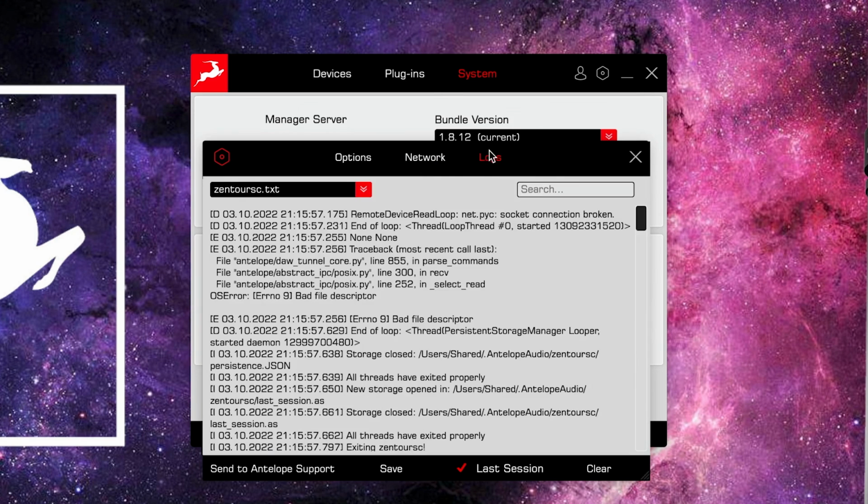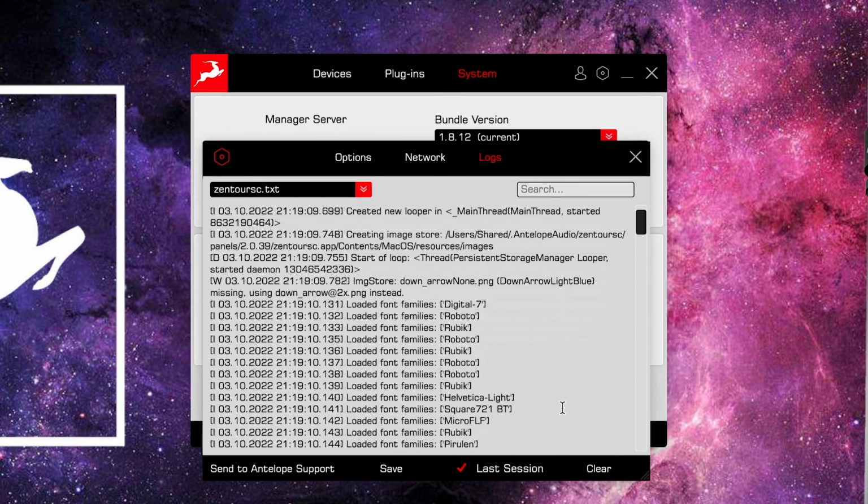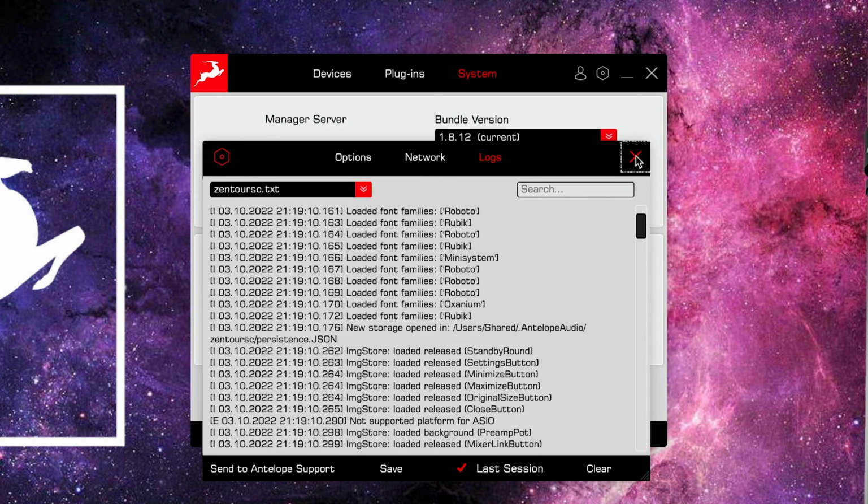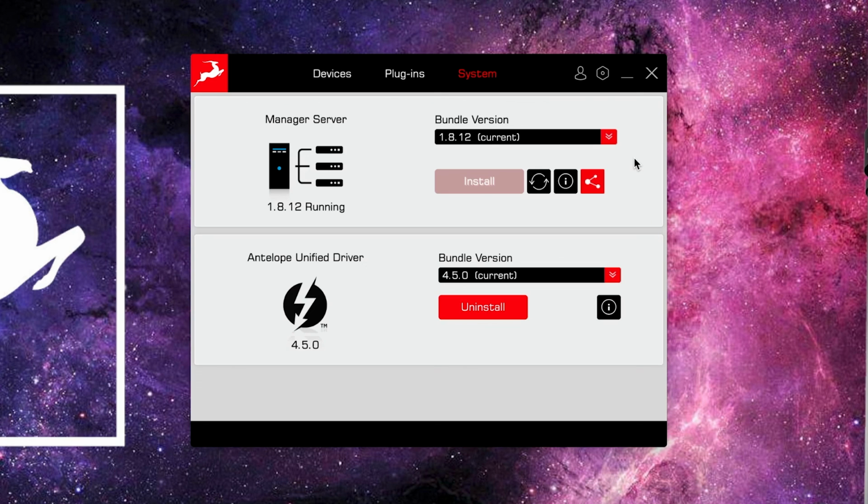The Logs tab is useful for any fault diagnosis. This can be saved or sent directly to the Antelope Audio support team for any help and troubleshooting. Finally, in the very top right of the launcher, we have the minimize and close options.